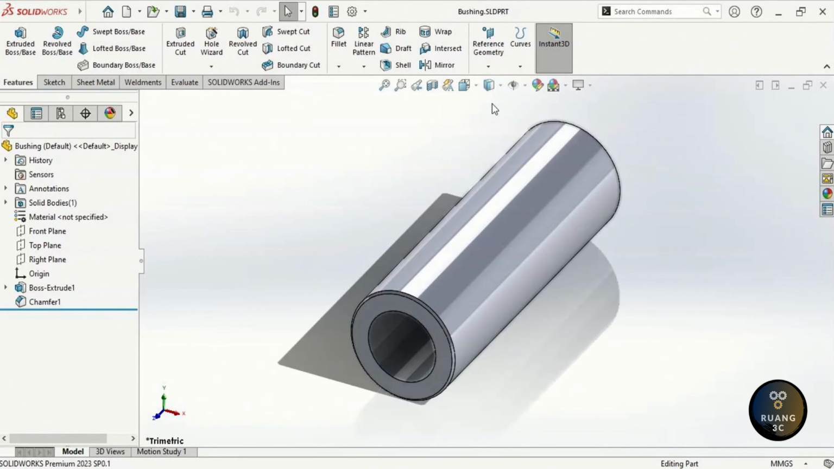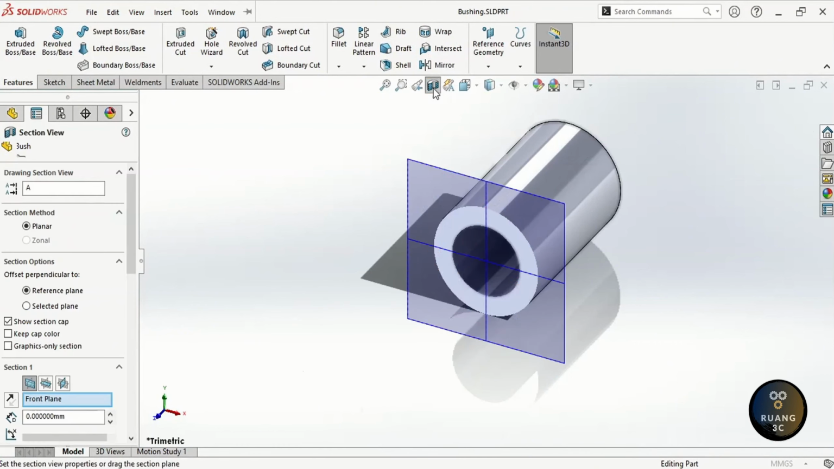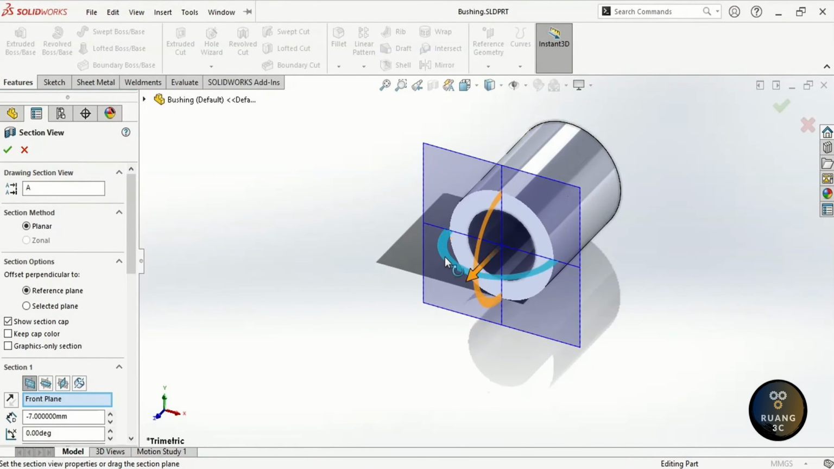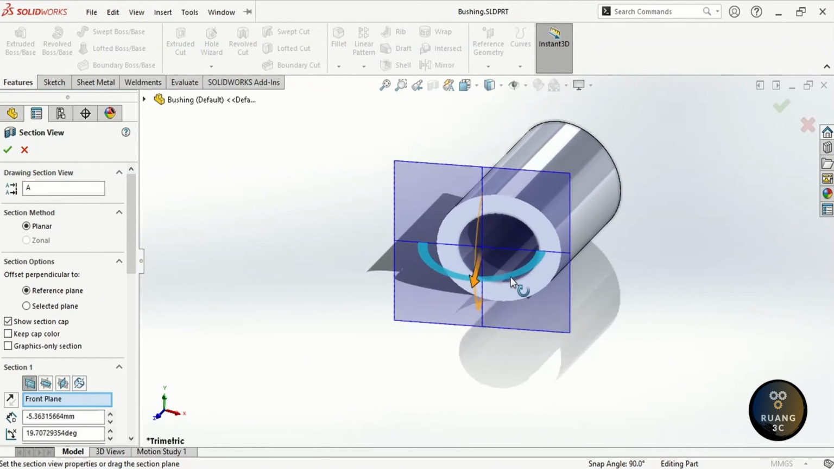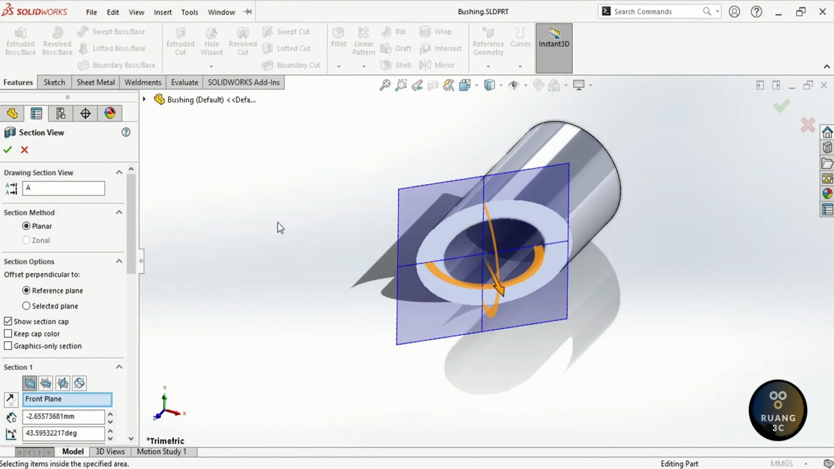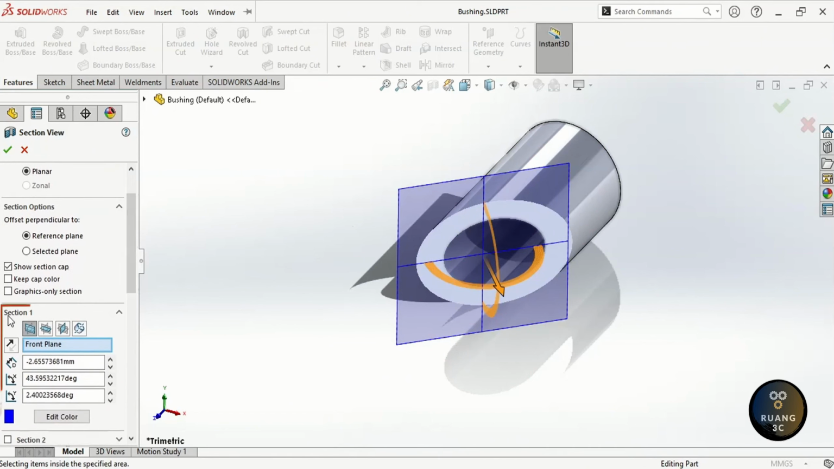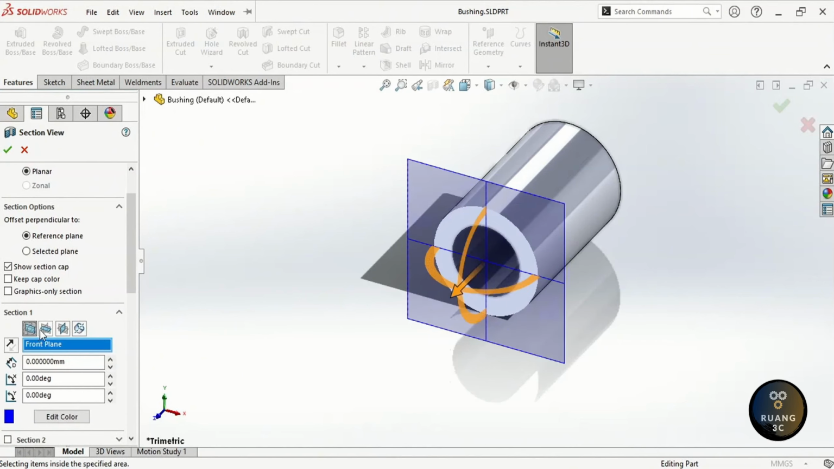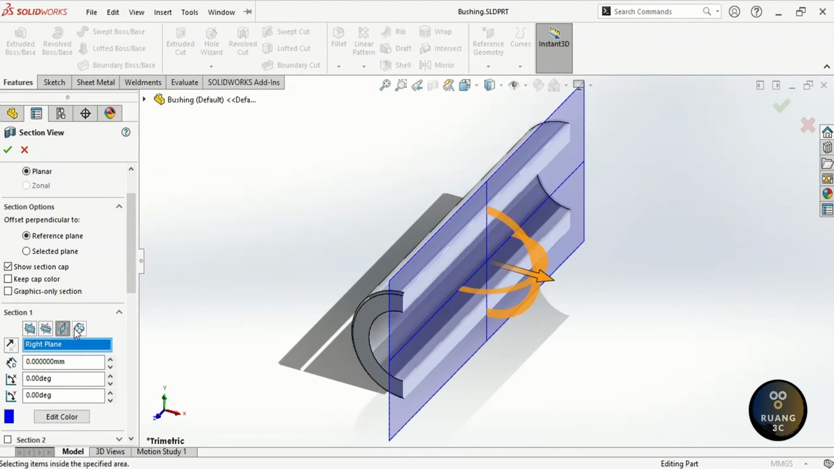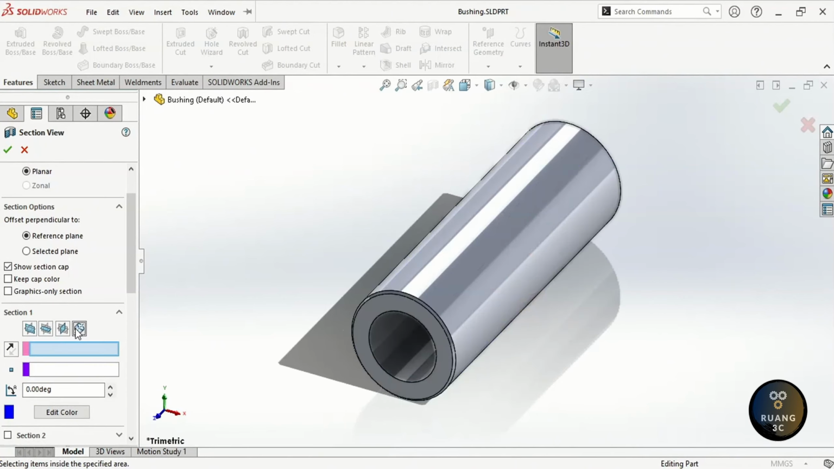To get a closer look at our model's internal structure, we can use the Section View option. When enabled, the model is sliced using a reference plane, allowing us to see inside. We can adjust the section by rotating or moving it using the slider, like this. Or, for precise control, we can enter numerical values in the Section 1 tab. Here, we can choose different section planes, such as front plane, top plane, right plane, or plane about axis.